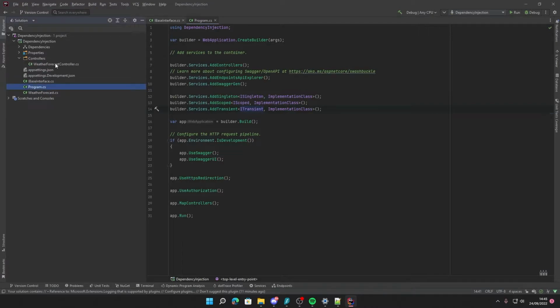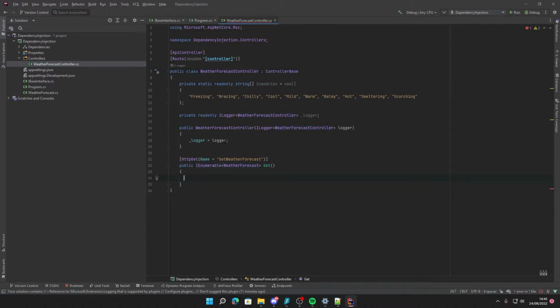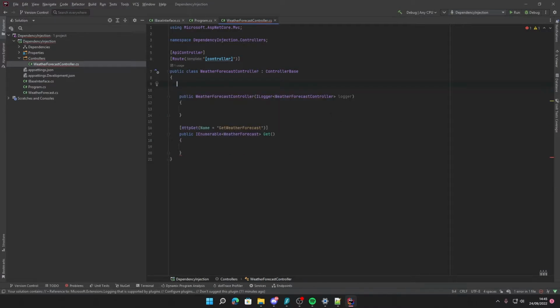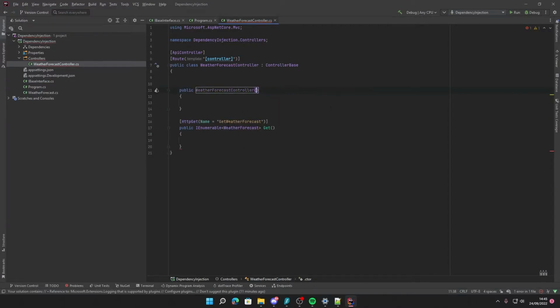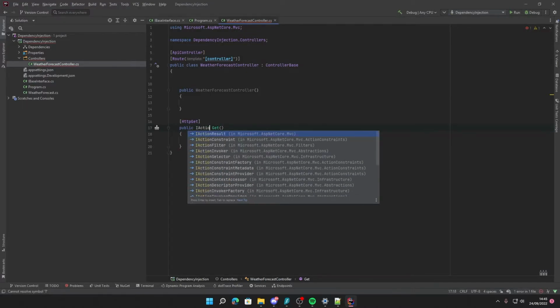Now, to make it easier, so we don't have to create another controller, we'll just make use of our weather controller. We'll remove all of these unnecessary things that we don't want. We'll change our HTTP get just so it's a get with no name, and we'll tell this to return an IActionResult.